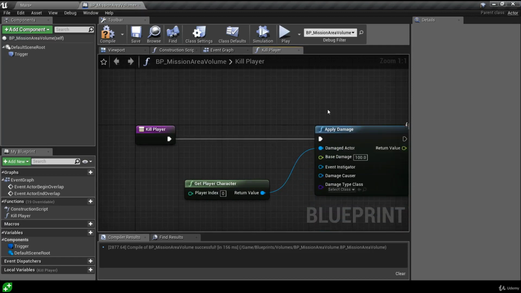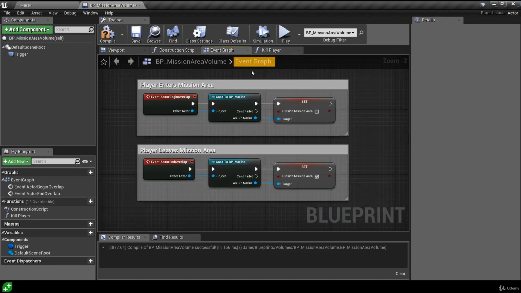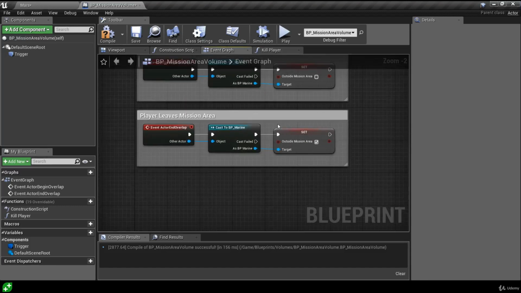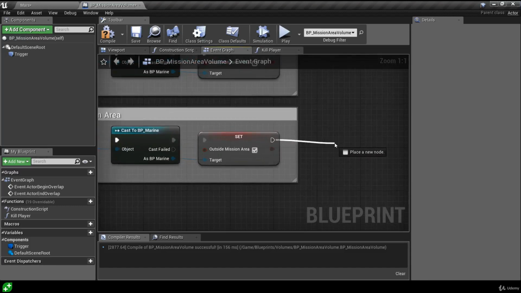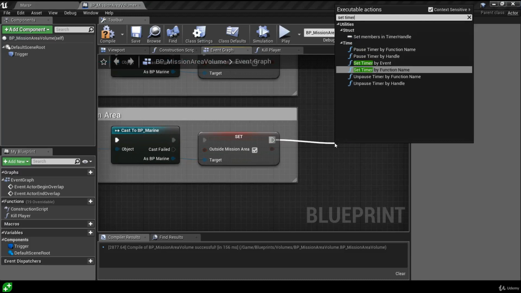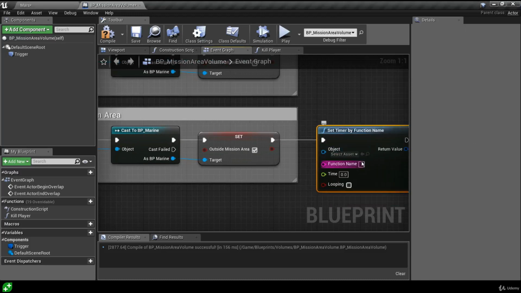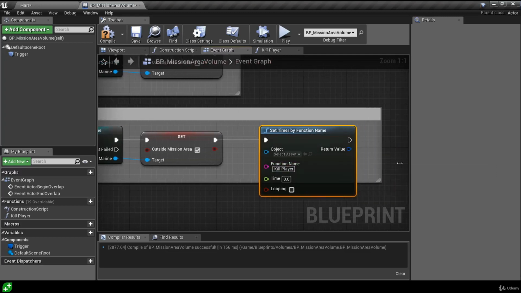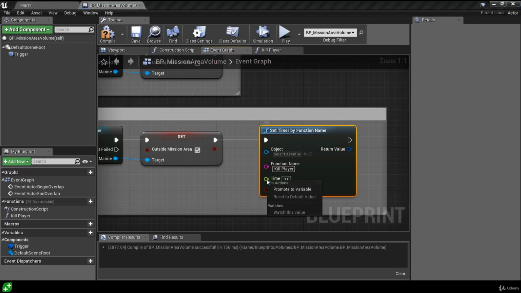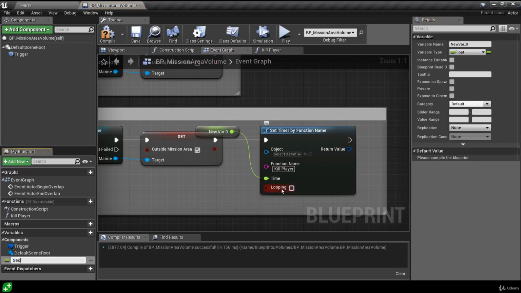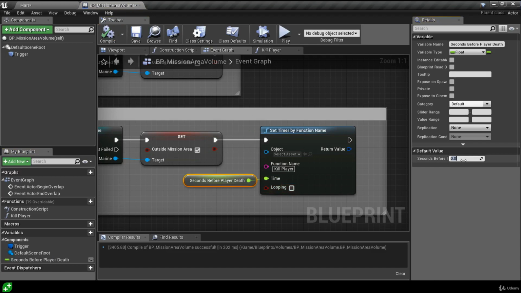Okay, now how do we call this function? Well, we're going to call it on a timer. Whenever the player leaves the mission area, we can set a timer by function name. The function name is going to be kill player. And how long do we want to wait until the player dies when they're outside the mission area? We can promote the time to a variable, and we can call this seconds before player death. This can be compiled, so we can set the default value. I'm going to choose 5 seconds for this.